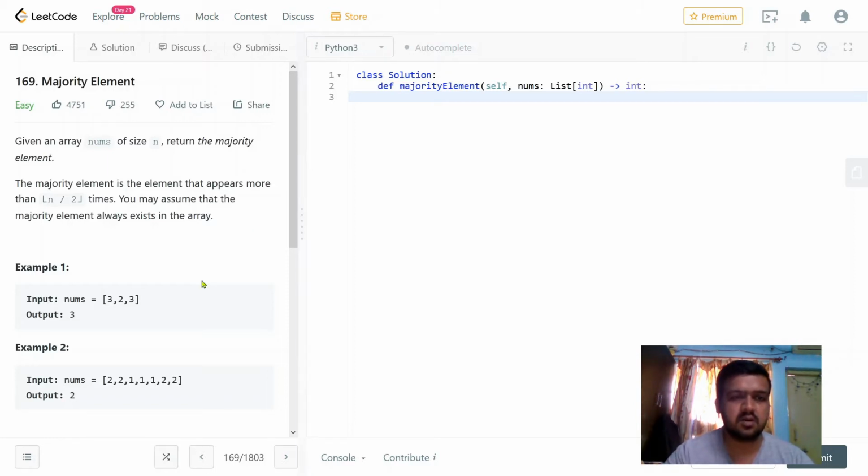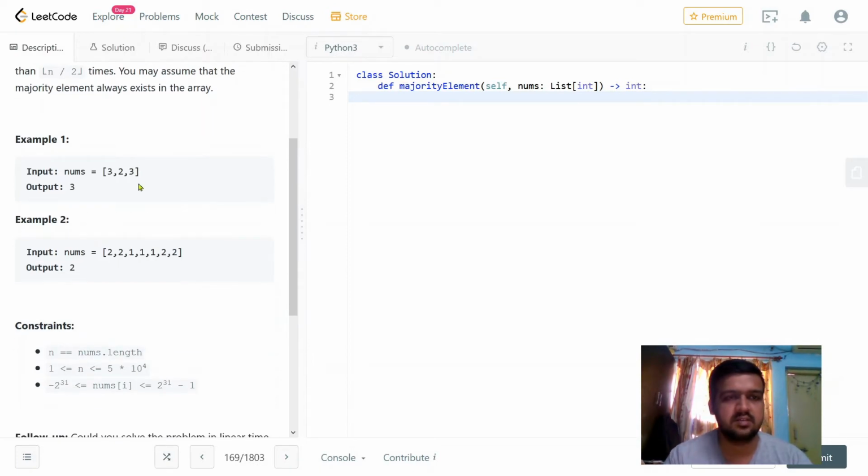If you see in this particular example, we have been given two test cases. So 3, 2, 3. If you divide 3 by 2, what I get is 1.5. If I take the lower bound, I get 1. So I need to get the element which is repeated at least 1 time. In this particular example, 3 is the answer.